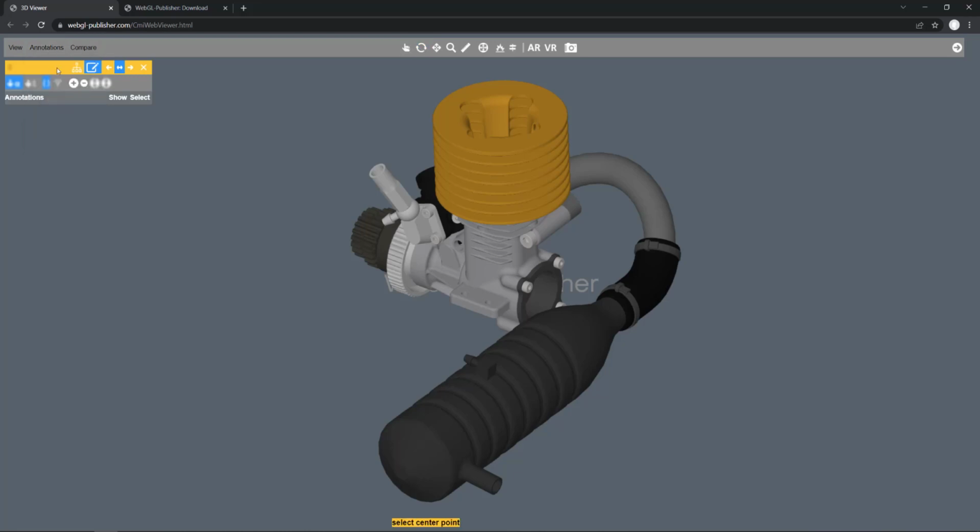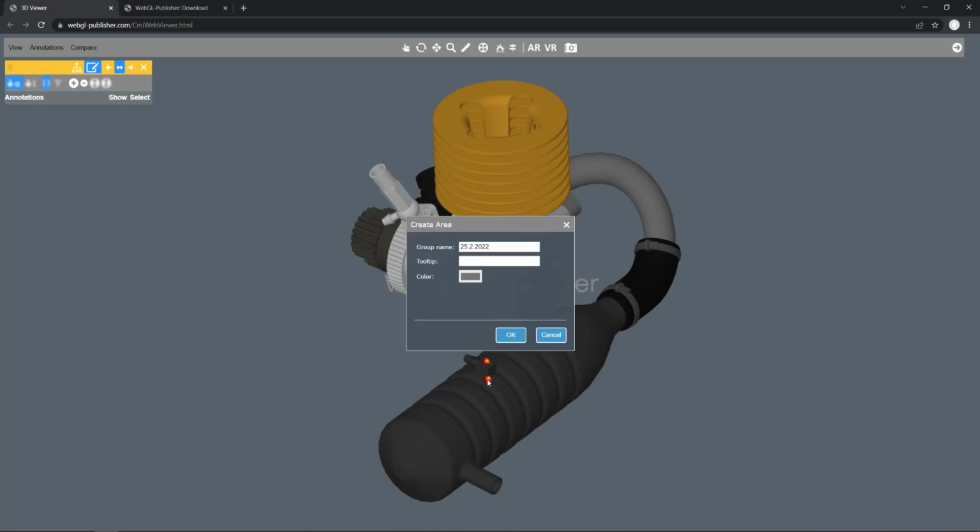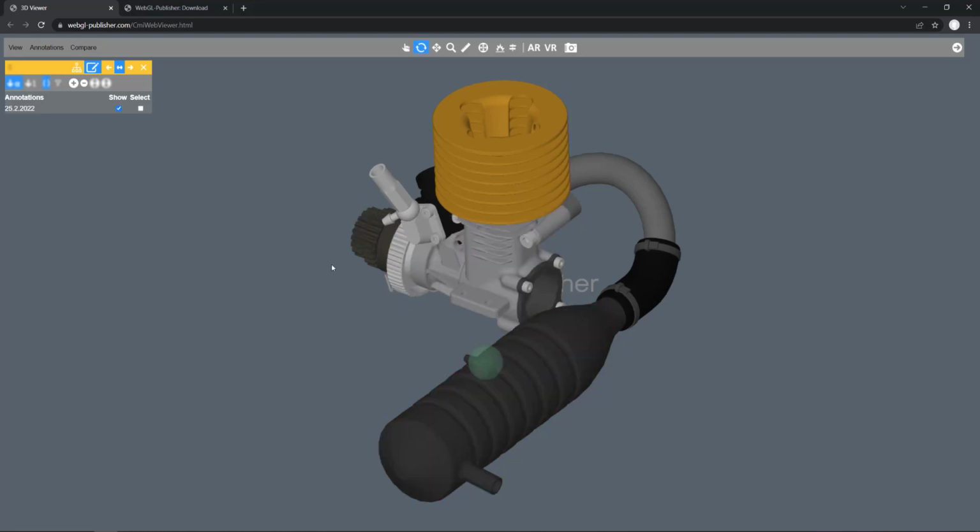First, the center point of the sphere is queried. Afterwards, a radius point is queried. The group name is filled with the current date. A tooltip and a color for the area can be defined. When the mouse is placed over the annotation, the tooltip is displayed. The annotation is added to the annotation list and can be highlighted or turned off.